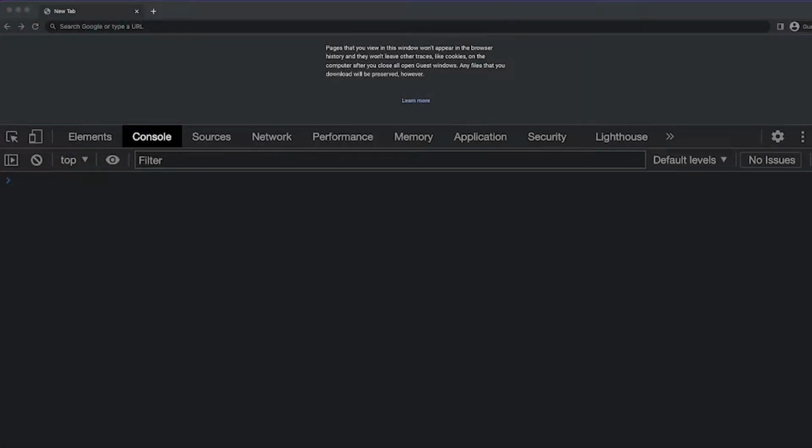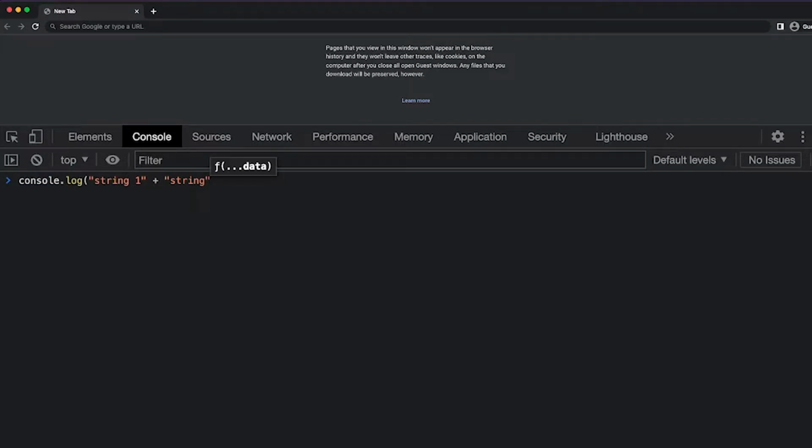So in this lesson we're going to discuss string concatenation and interpolation. In an earlier lesson we mentioned that we could add standalone strings together to form a sentence. For example, we could log to the console string 1, and then add another string using the plus operator, like so.